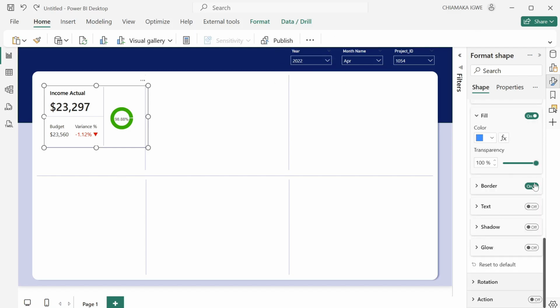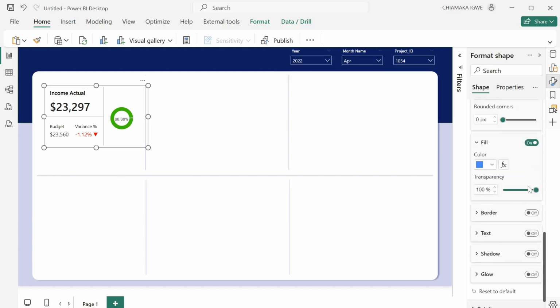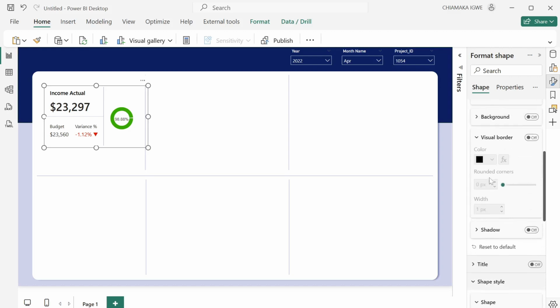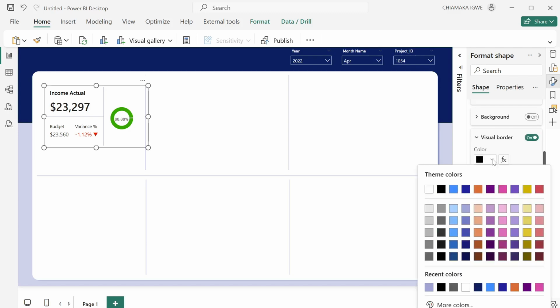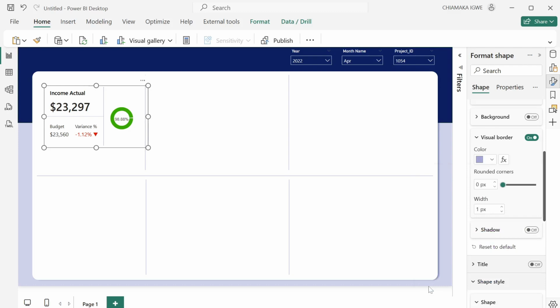Turn off this particular border, then scroll up to where you have the border that belongs to the external part of the shape, then turn that on. The color, I want the color to be this color and rounded corners to be 5.